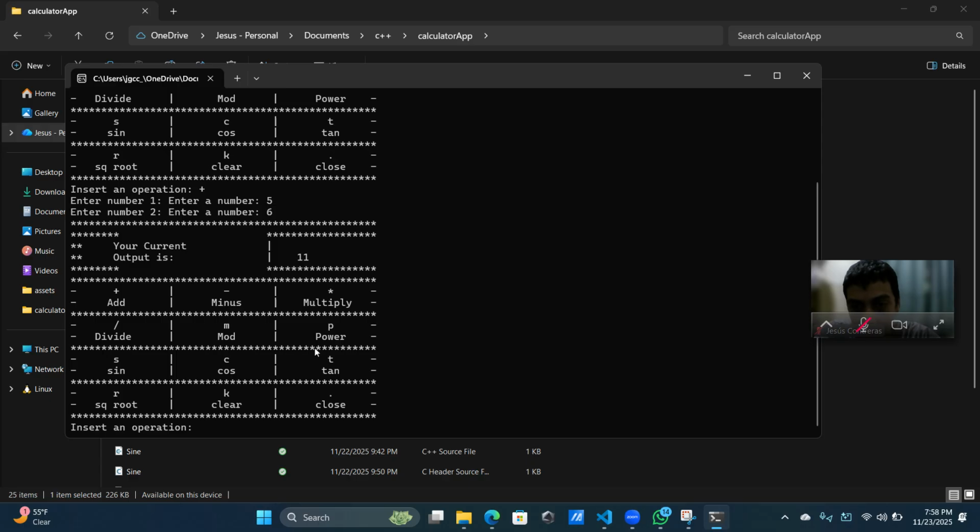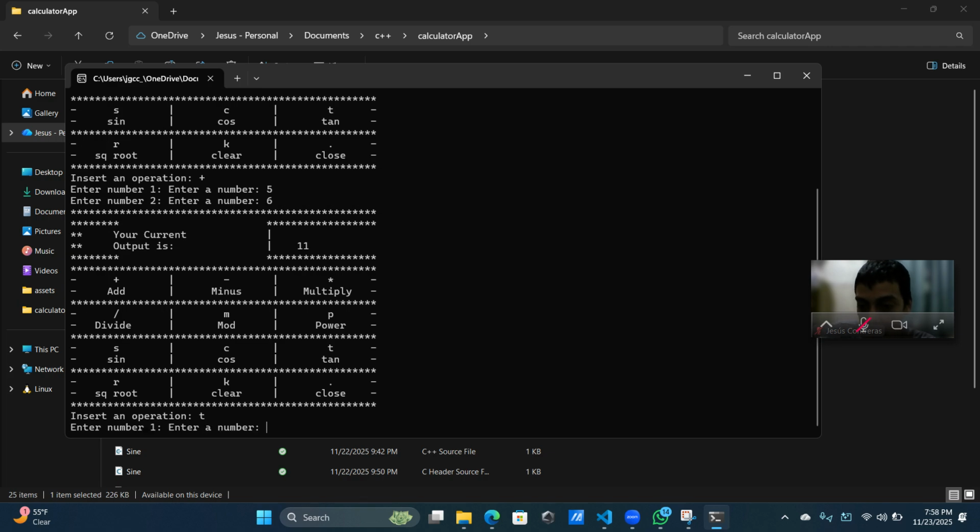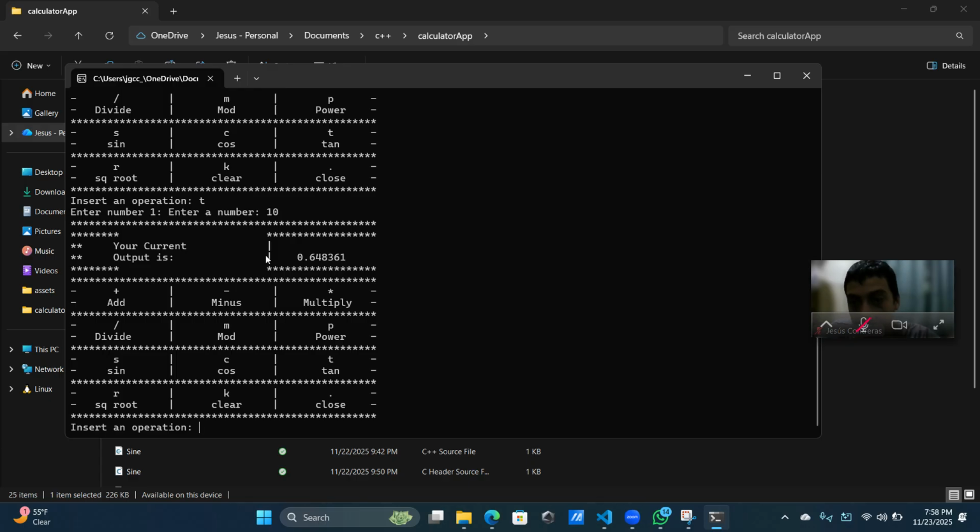I have all these operations, and all of them work. For example, I will get a tangent of a number. When I'm going to get a tangent or a cosine, sorry if my pronunciation is not right for those words, I only need one number, so I have configured my program to only ask the user for one number when it's one of these operations. For example, if I type t, then it will only ask the user for one number, so I type 10, and it will give me the current output. It will be 0.64.